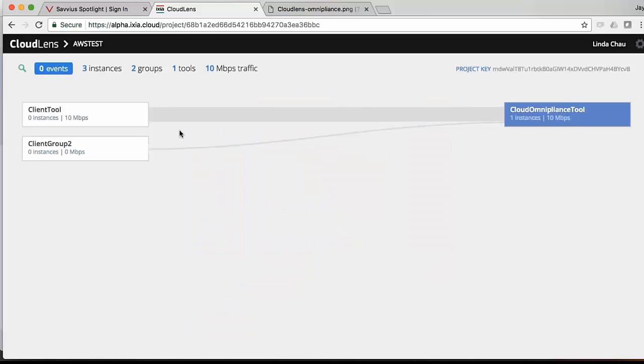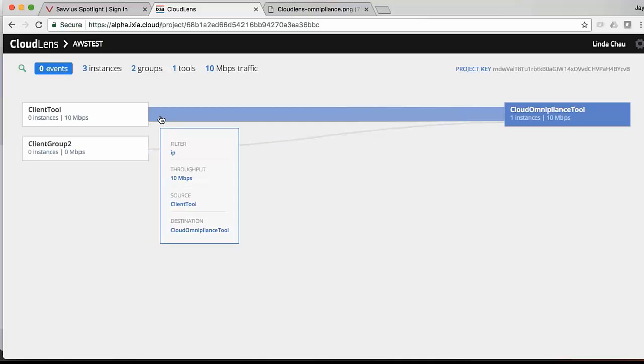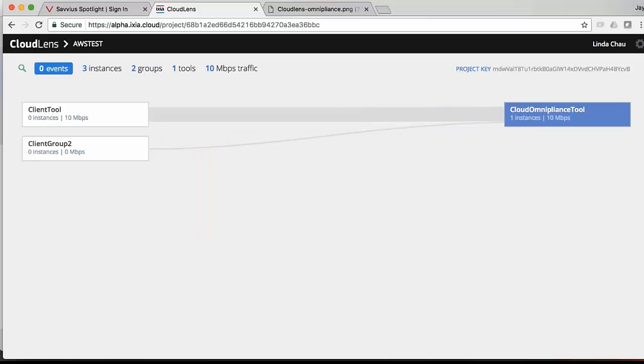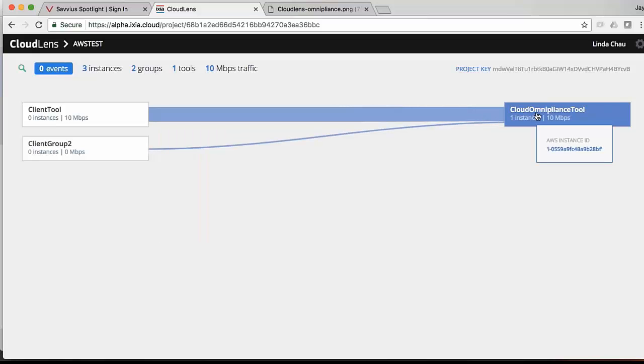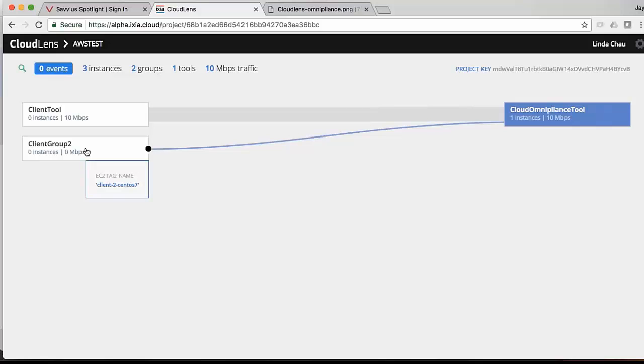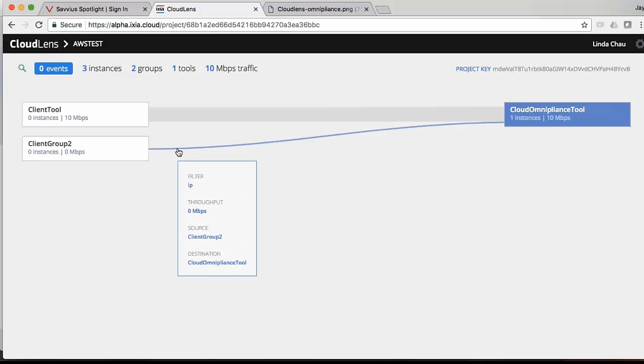And the beauty of this is that the filters are set at the source, so they're set before they're ever sent out onto the cloud, thus saving bandwidth. Now you'll notice here that the traffic is being sent from the first group to the OmniPliance tool. It's not yet being sent from the second one, but as soon as traffic is being sent, it would also go over to the OmniPliance, and we would then see that this line will get larger to indicate the additional traffic.